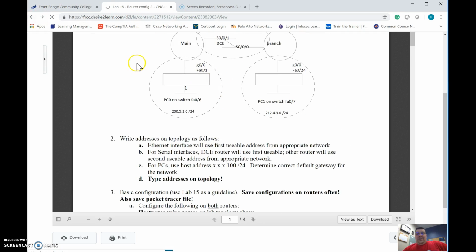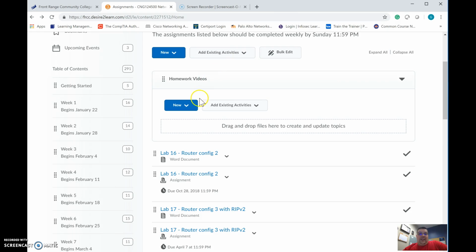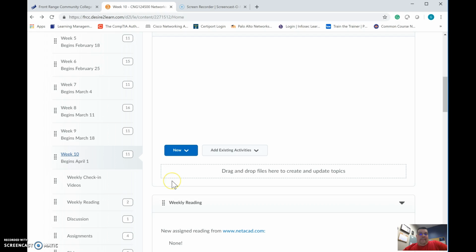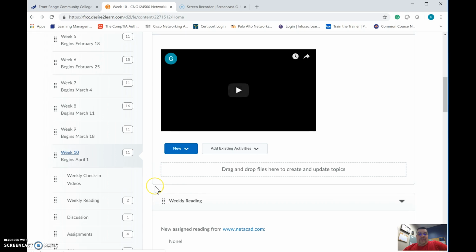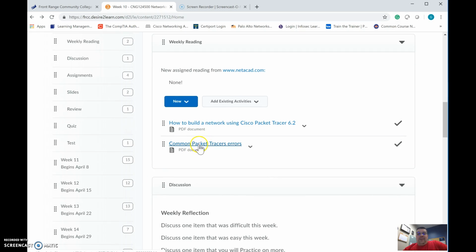This week for presentation, make sure you look at the PDF, how to build a Cisco network. Is it in reading? I don't think it's in reading. Well, I guess it is in reading. Common Packet Tracer errors, how to build a Cisco network using 6.2. I need to update that, but it's the same concept.